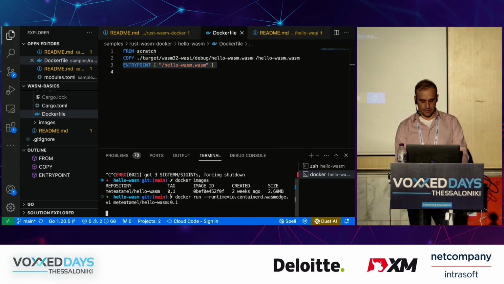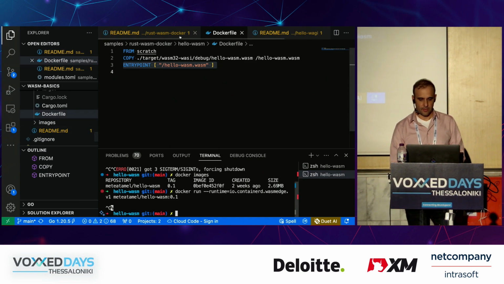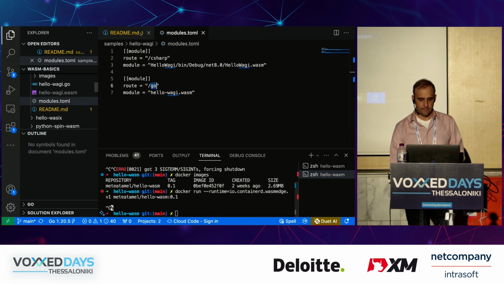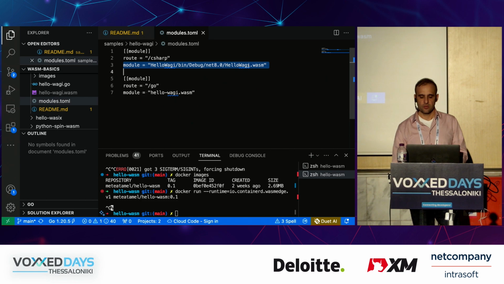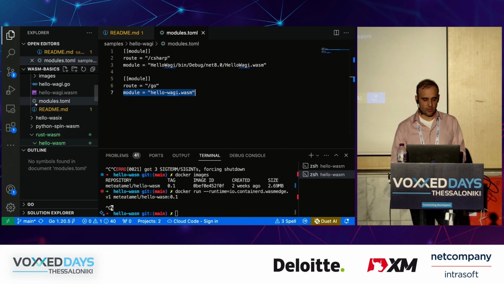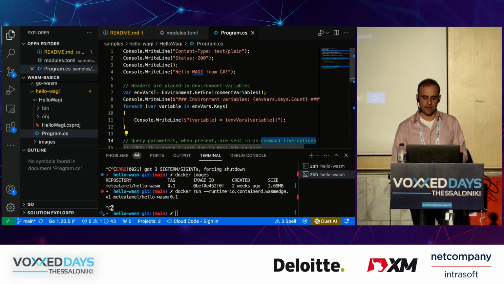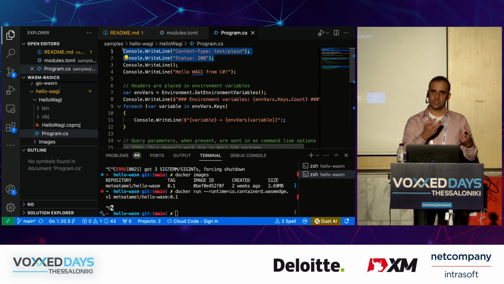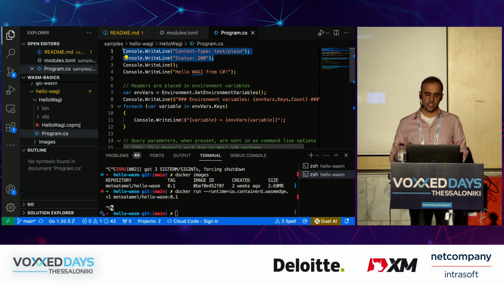And I will kill this. I will just show you how this looks. In the modules.toml, you see I create my route, C#, and it points to my .NET 8 WebAssembly module, and then I go to /go, and that points to my Go WebAssembly module. I just want to show you the code quickly. For example, if you look at the C# code, which should be quite similar to Java, it's just a console application, right? When it receives a request, it receives it through the console. And when it replies, it just writes back to the console.